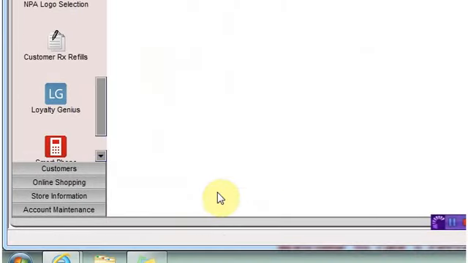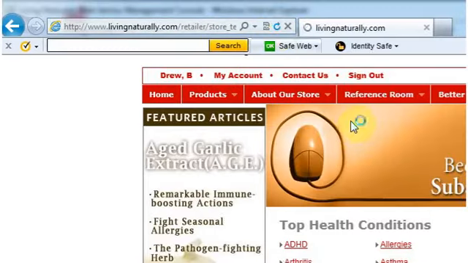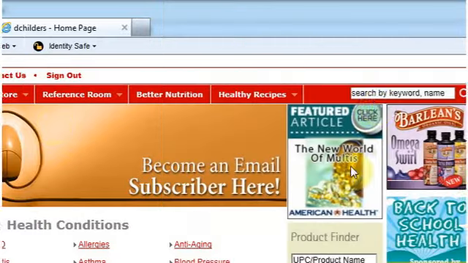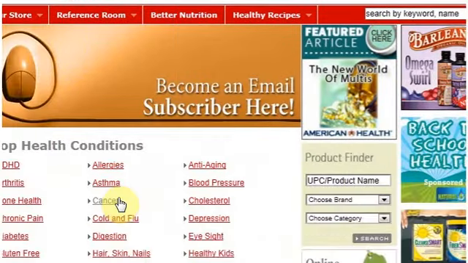And this is a great tool to have here for yourself, your customers. As you can see on the click-through, it opens the actual NPA homepage in another window. That's a great thing to have on your site.